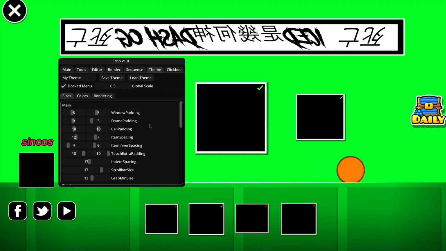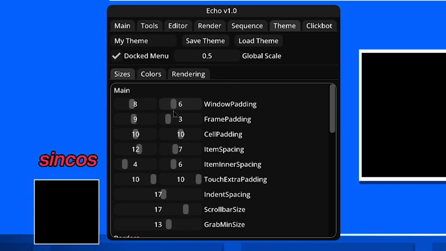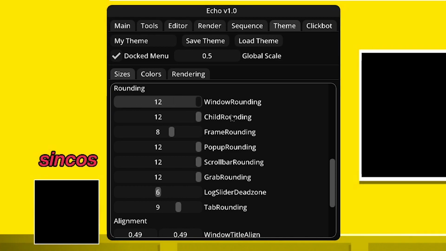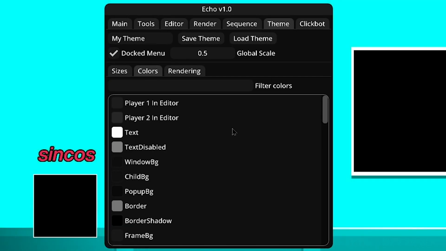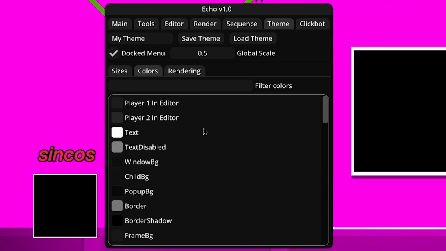Now what if you don't like the look of Echo, and you want to change it in order to make it look better? The theme tab has all of the customization you need. The sizes of things such as window padding, frame padding, cell padding. You can add borders around things such as the windows or the frames or the tabs. You can adjust the rounding of things such as the window or other elements. And in my favorite section, the colors. Every single color within the UI can be adjusted and it can create so many combinations.